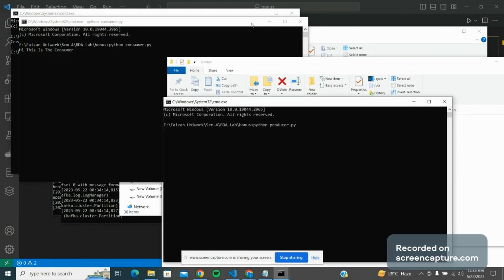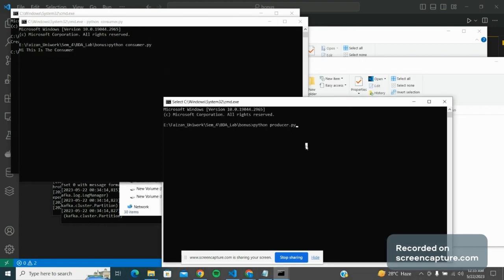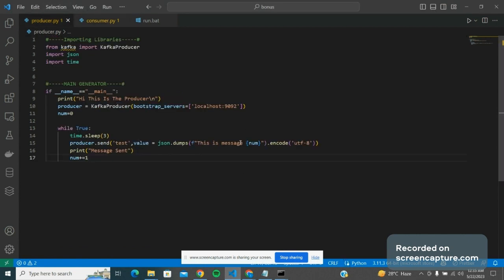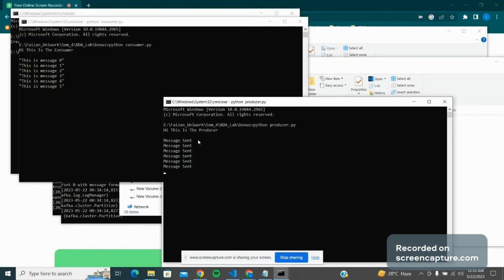As soon as I start it, it should start producing text messages, and the consumer should start consuming the text messages. Message has been sent. This is message 0. Message has been sent. This is message 1. So as I said before, I kept the producer so that it increments the value of the message every time it sends the message. This is an infinite loop, and this will work till the end of time.